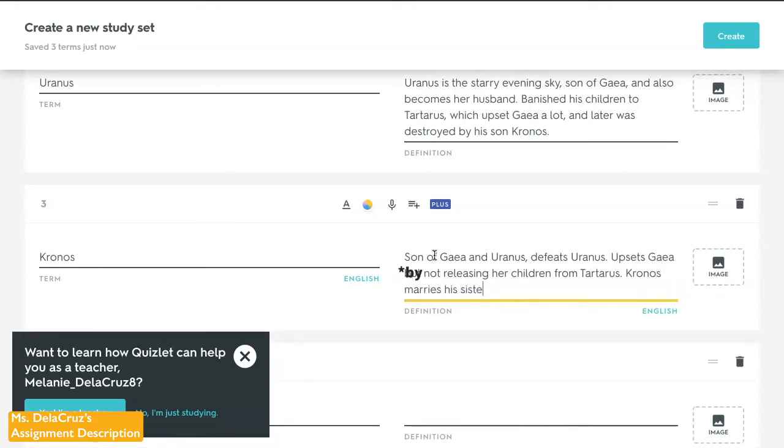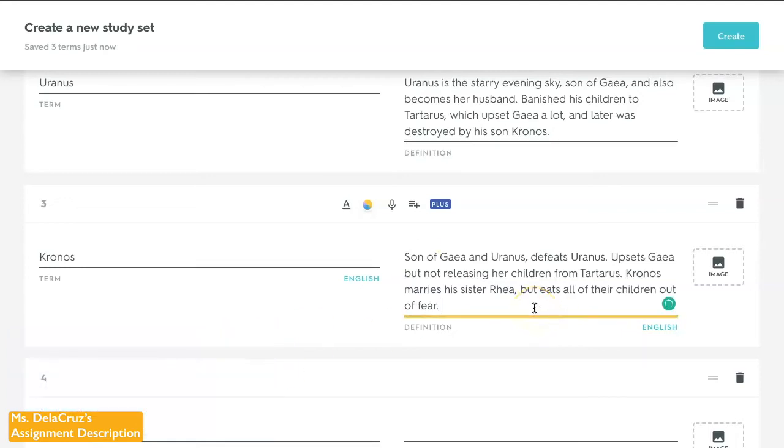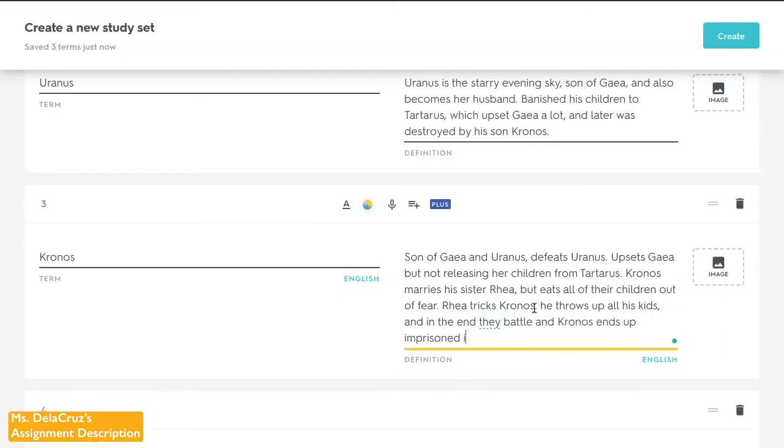Kronos marries his sister, Rhea, but eats all of their children out of fear. So if you remember, this is where Rhea tricks Kronos, pretending that they're a rock or other objects, and he eats them. And we also want to note that eventually he throws up all his kids. So Rhea tricks Kronos, he throws up all his kids, and in the end, they battle, and Kronos ends up imprisoned in Tartarus.